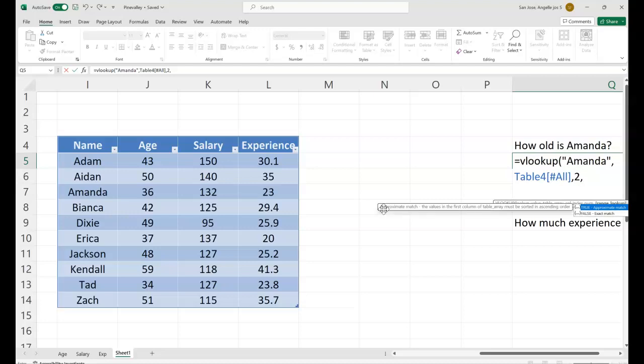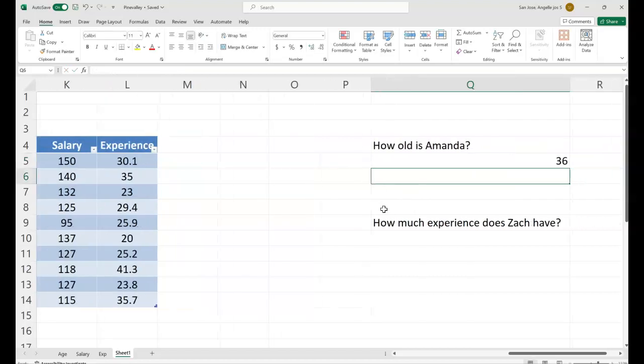and then a comma. Now this is the optional part, which means that we can select either true or false, or we can just completely ignore this option. True gives us an approximate match, and false is the exact match. I want to know how old Amanda is exactly, so I'm going to type in false, and then close the parentheses to end the formula and press enter. Here we can see Amanda is 36 years old.